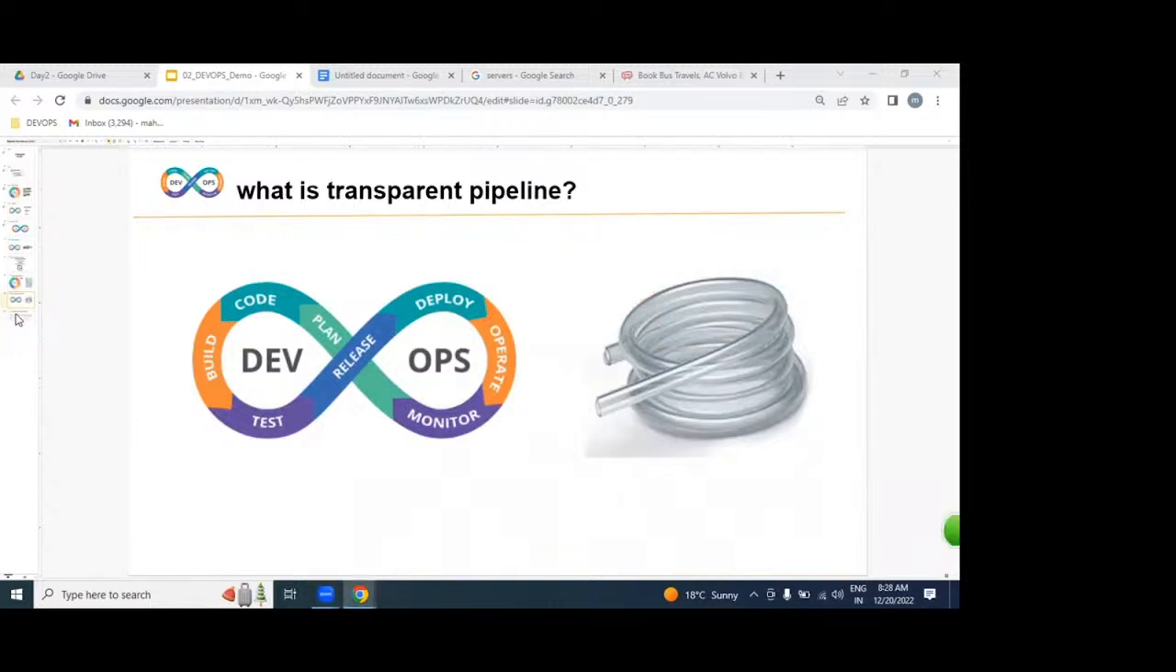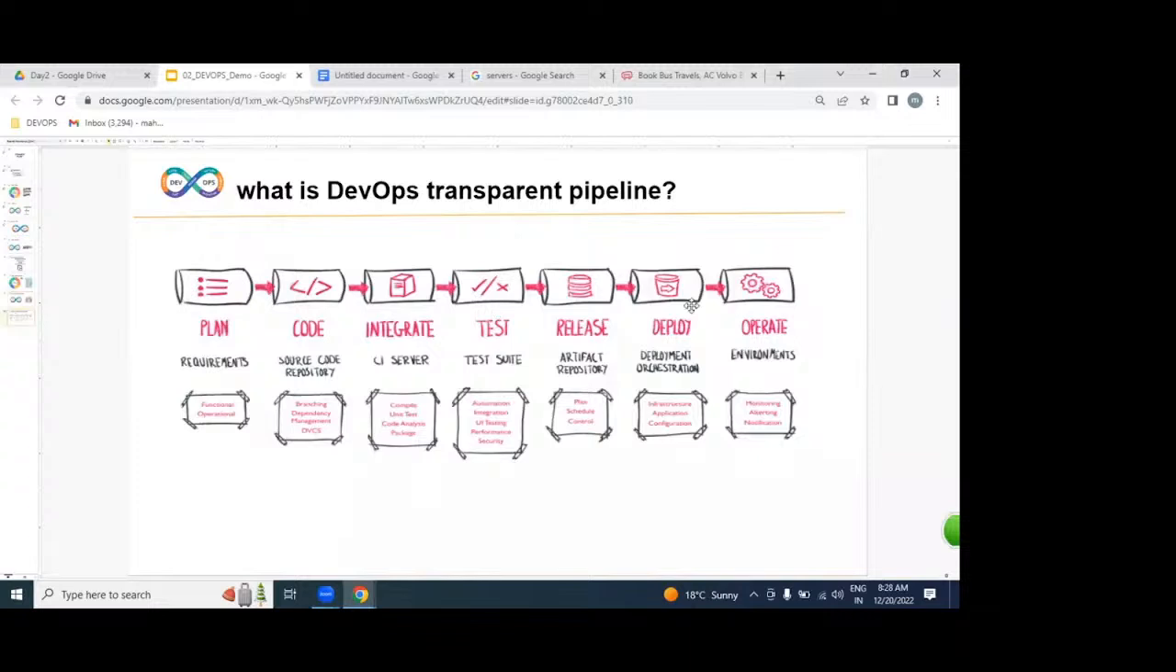But the actual DevOps transparent pipeline looks like this. In our course, we are going to implement this diagram. We will work on this diagram for 4.5 months. For implementing this diagram alone, we are going to spend 4.5 months here. In this DevOps transparent pipeline, we have several stages.